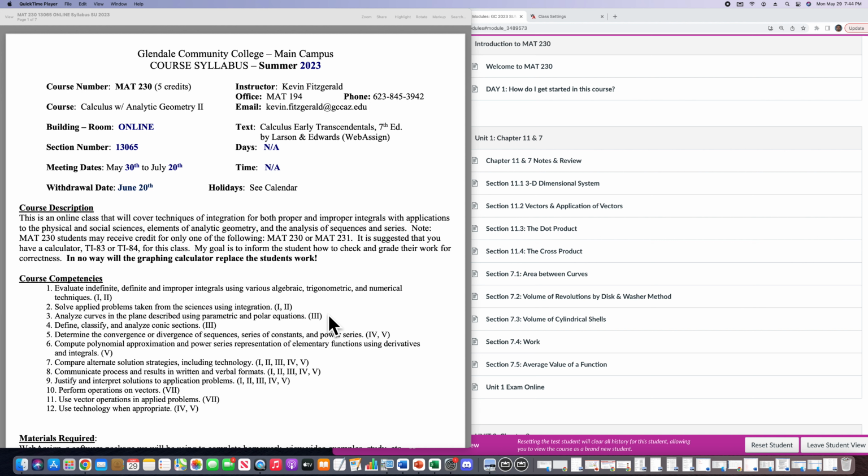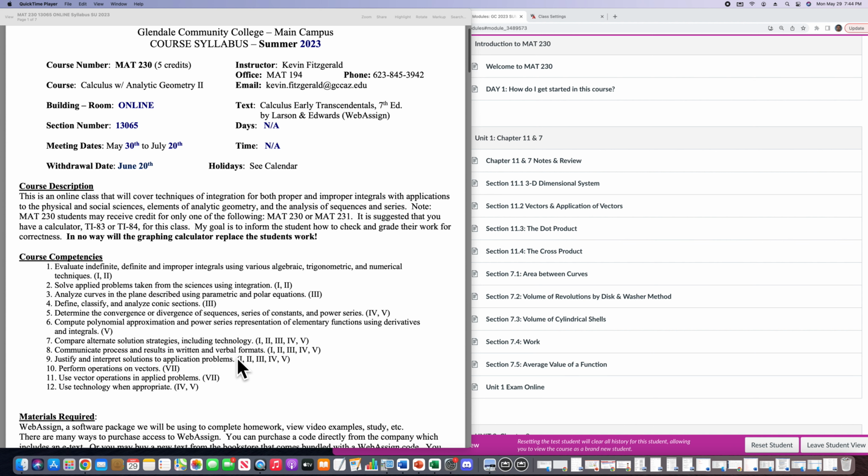Math 230 Calc 2 for the summer. So I'm just going to quickly run through the syllabus here. Please read through everything. I just want to hit the high points in the syllabus.